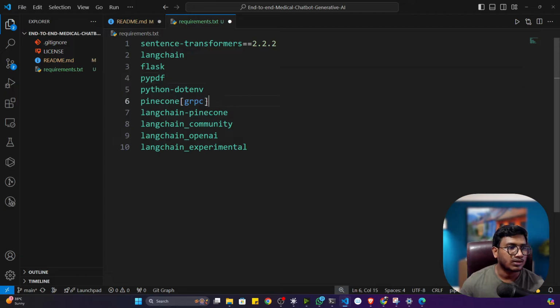Fine. Then you can see I'm installing Pinecone, and if you want to install Pinecone, you need to install this library, pinecone with gRPC. Then you also need to install langchain-pinecone, then langchain-community, langchain-openai, and langchain-experimental. So these are the dependency packages you need to install. Let me install all of them.